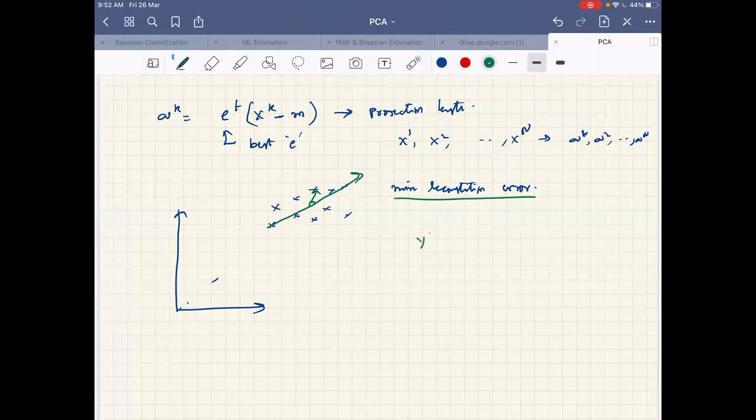So, as I said, yk, the reconstruction, is equal to ak into e. This is the reconstructed sample. What I have taken is xk minus m. I have projected it on e and got the reconstruction, that is yk. So we will see that the reconstruction error is minimized. This is an approximation of this.